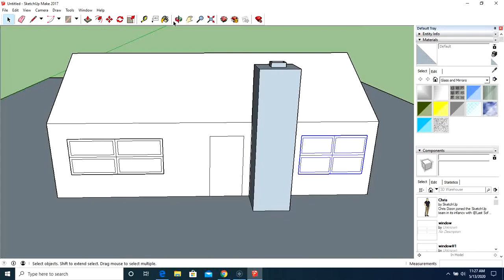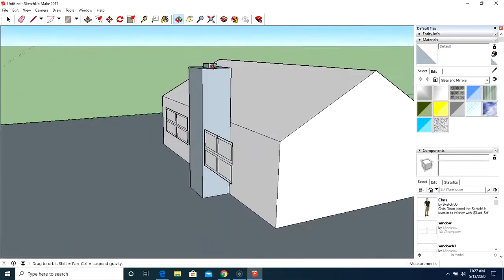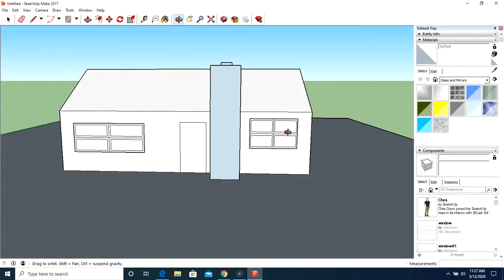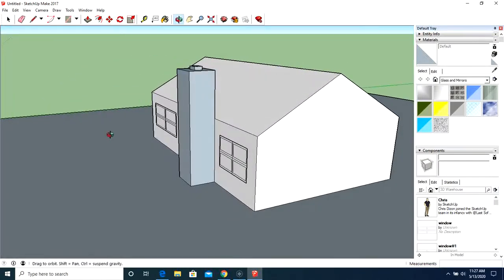Now this can also be used for components that you bring in from the 3D warehouse. You do have the option, if you want, to use windows from the 3D warehouse. So if you don't want to make your own, you can bring them in from the 3D warehouse. Let's just move that down. Make it look okay. On face means it's on the actual house. It also means that I'm not pulling it away.